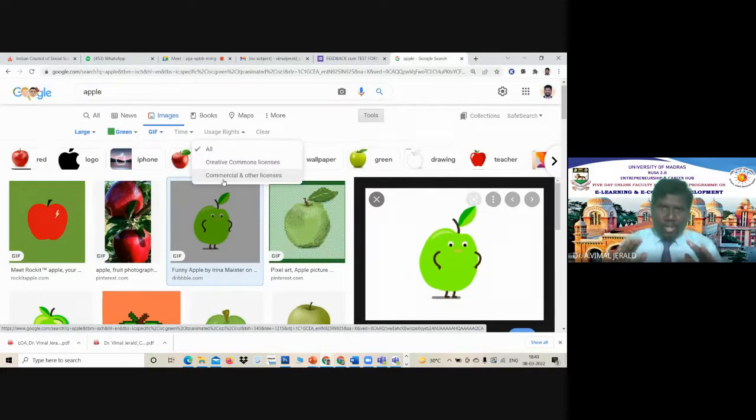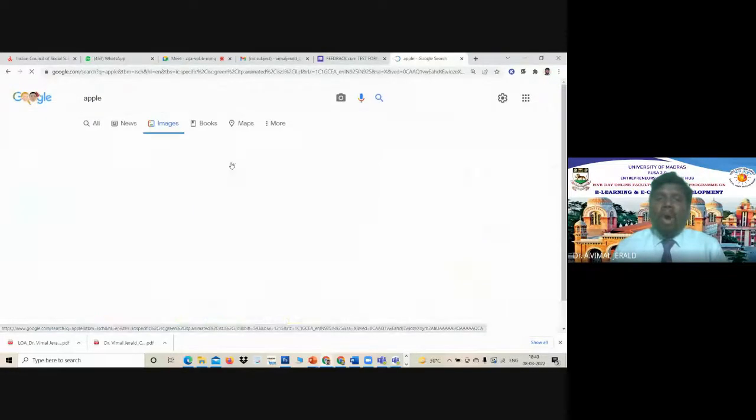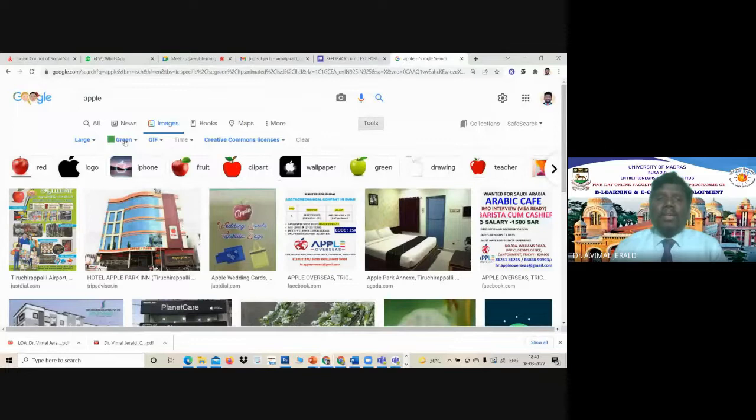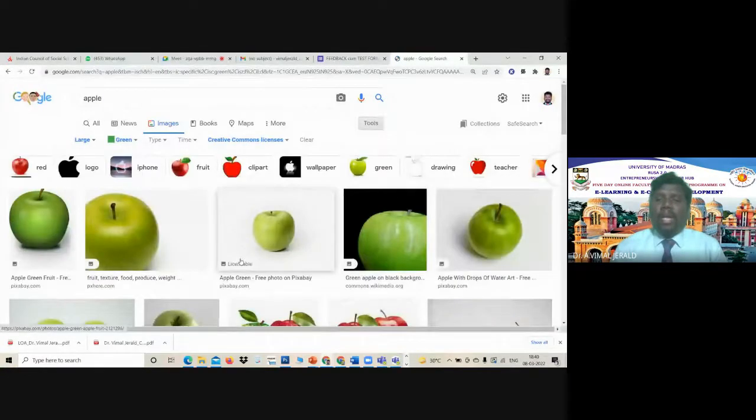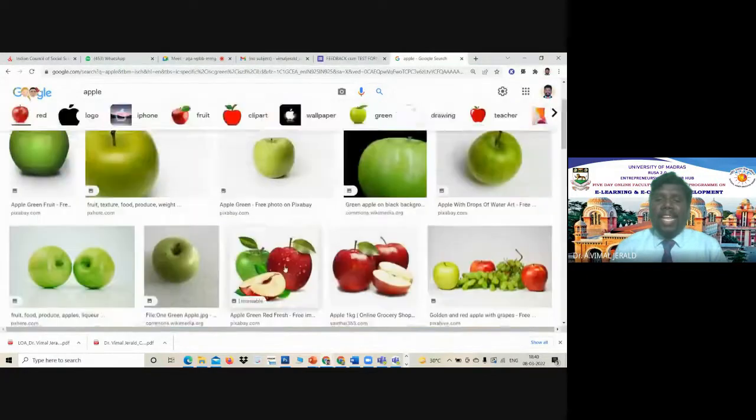For example, if you are selling your product, if you are marketing your product, you have to go for commercial, you have to buy it. If you are using it for education purpose, you click Creative Commons. All the pictures that appear under this are Creative Commons. Look at here, these apples are Creative Commons. I can make use of these apples freely.